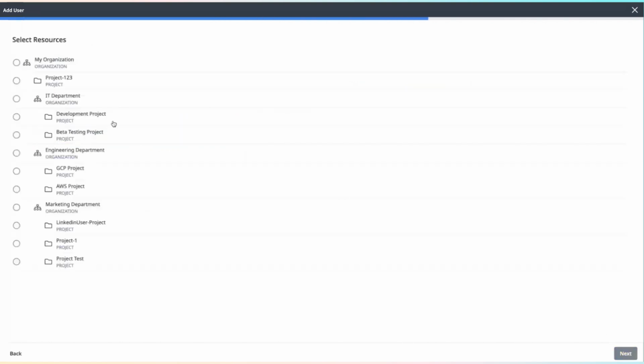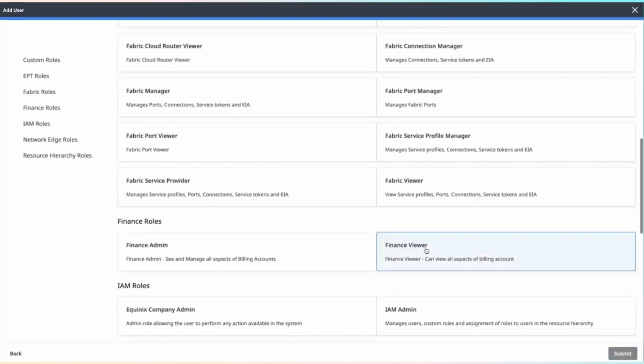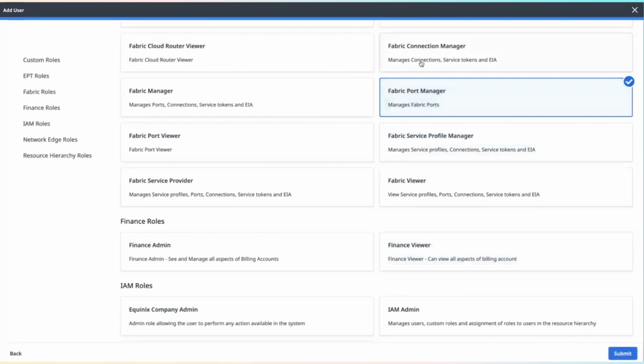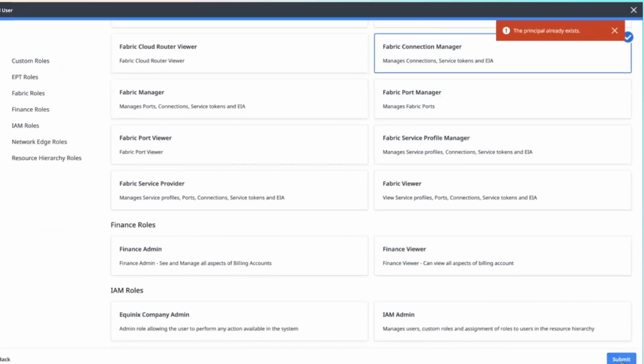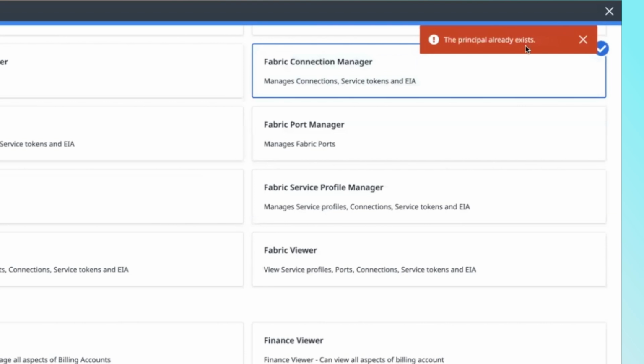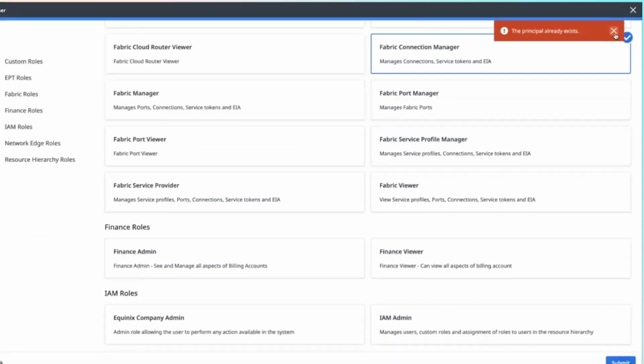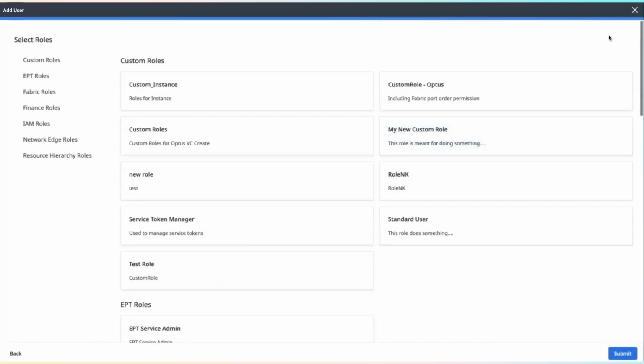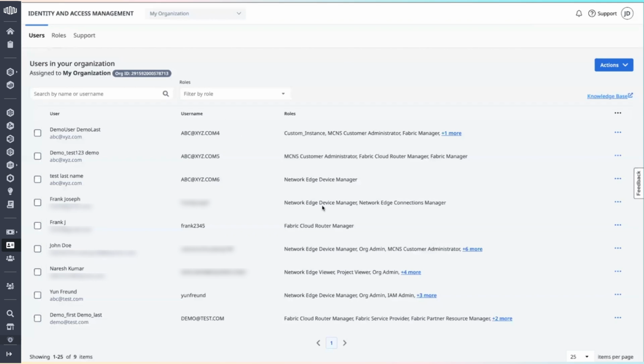In this case, you will click on Next and select the resource on which you need to assign a role. Select a role. Let me select Fabric Connection Manager. And when I click on Submit, I will get an error: the principal already exists. And the reason for that is because the username I entered was Frank2345, and that username was already taken by another user.